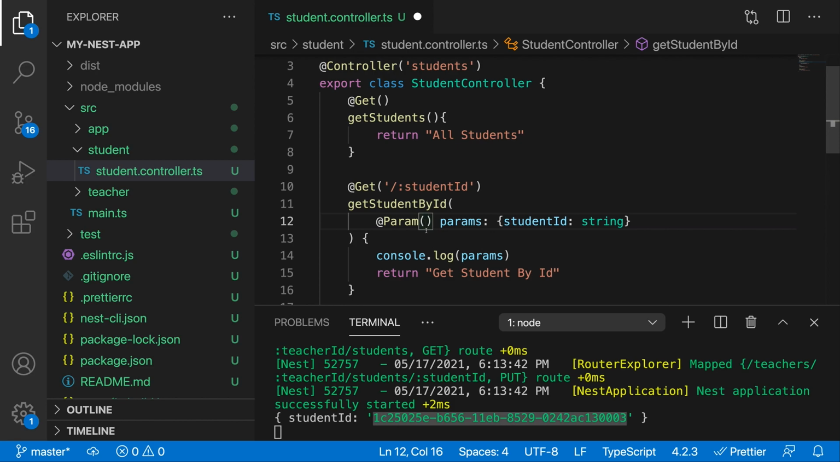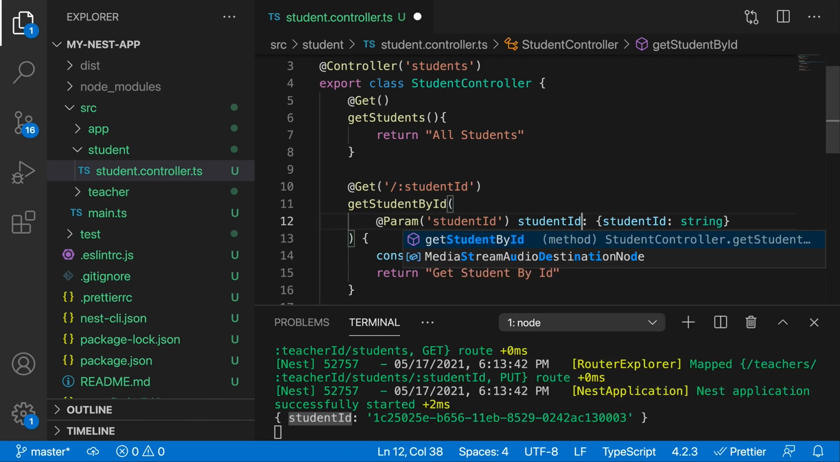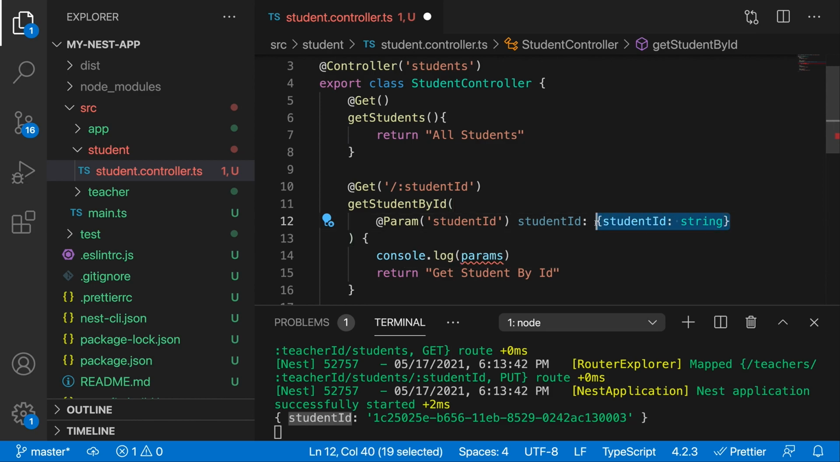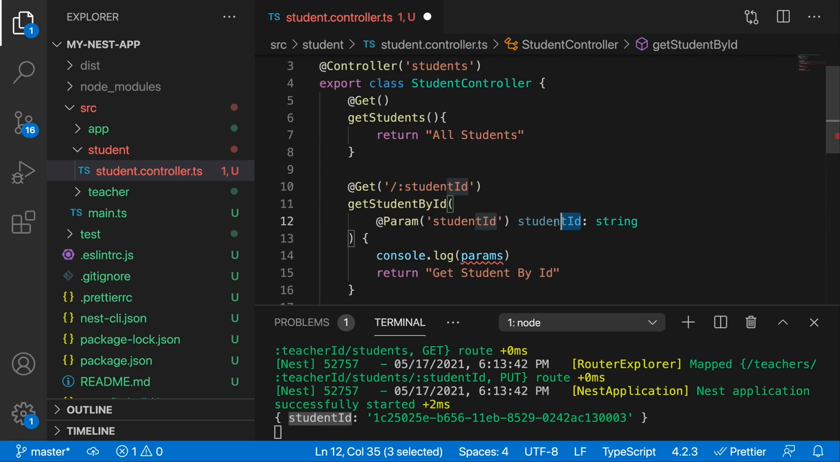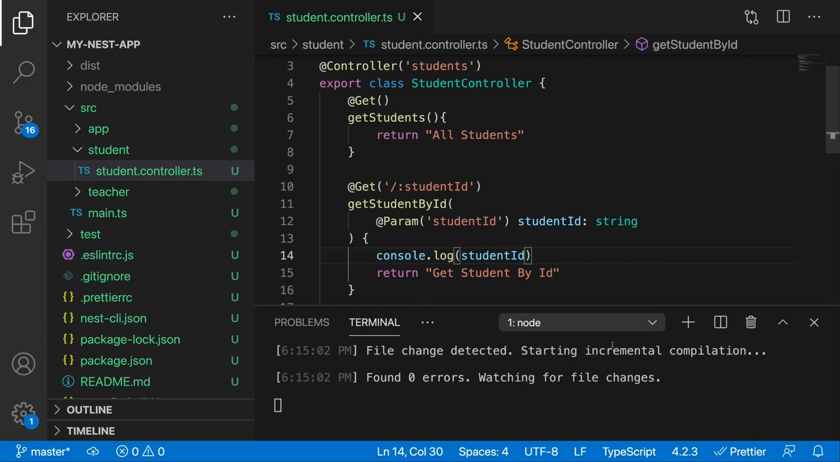Inside of the param, we can basically ask for what we want. So we can say that we want the student ID. And then over here, this is not going to be the whole param object anymore. It's actually just going to be the student ID. So basically what we can do is call this student ID, and simply this is just going to be a string. So now what we can do is go ahead and save that.